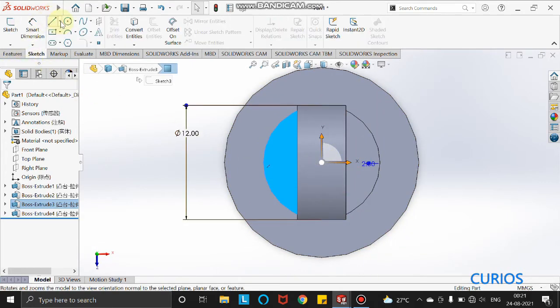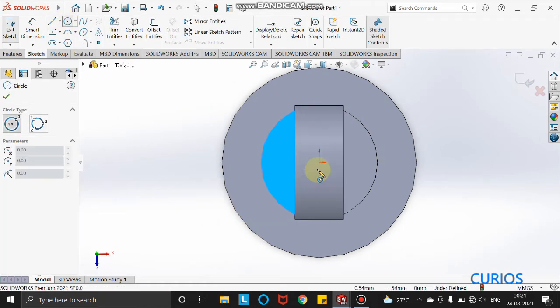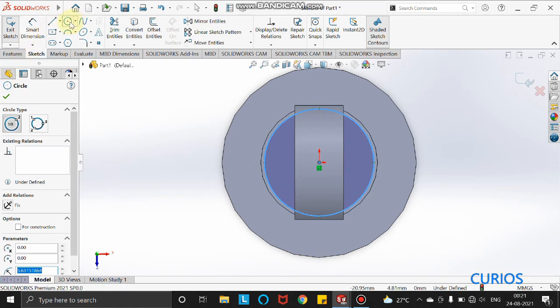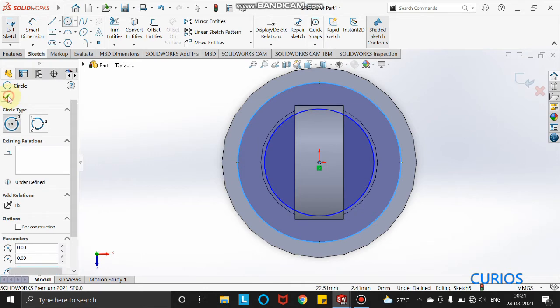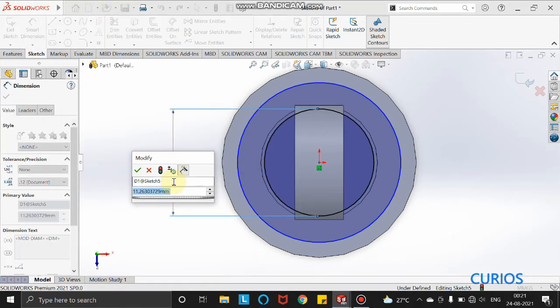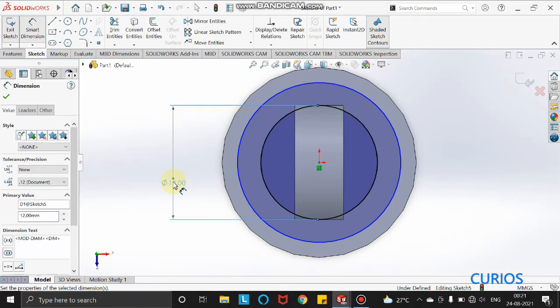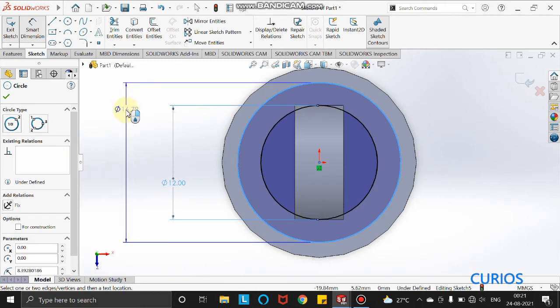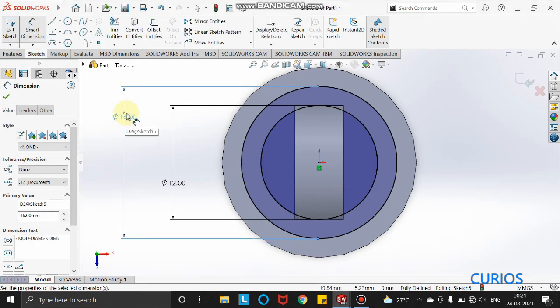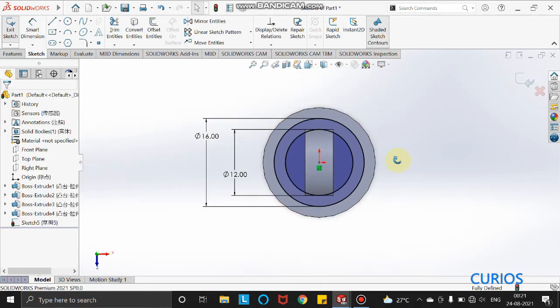Alright, now go to sketch and let's start by creating a circle, and let's create one more. Alright, now using smart dimensions, let's give the diameter for the inner circle 12 mm and the outer one 16 mm. Now done.